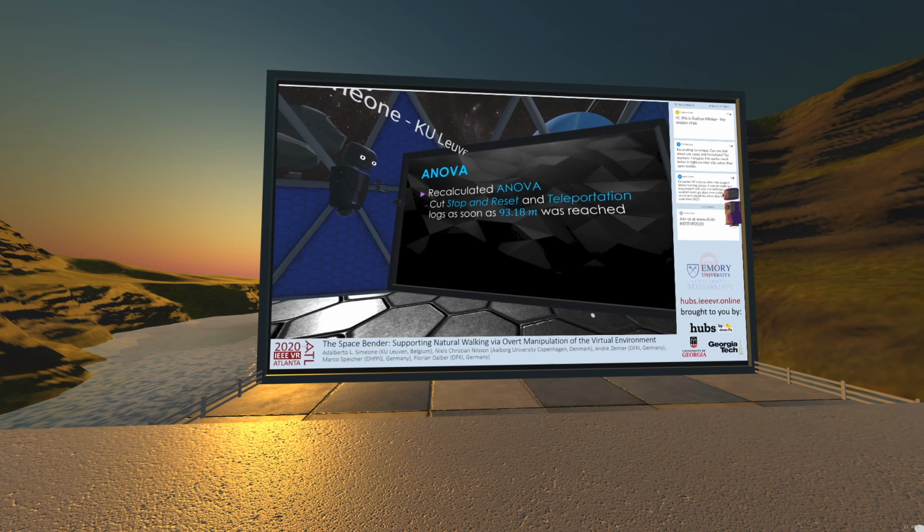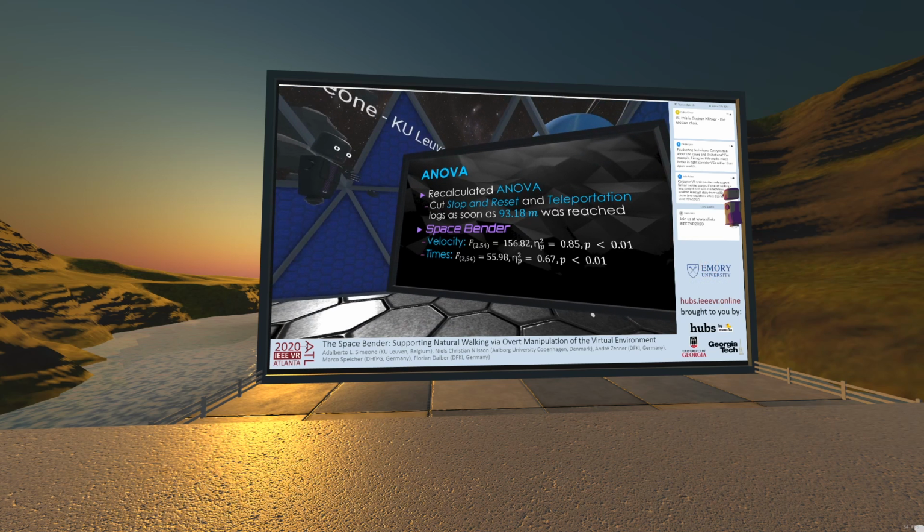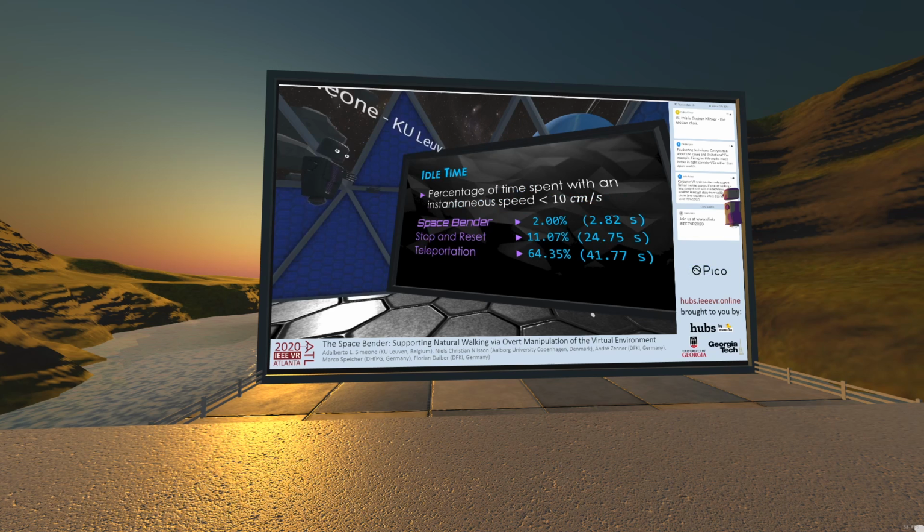And so we recalculated the ANOVA based on this new distance, but we found that the space bender was still faster than the other techniques in both walking speed and completion times, at least if you look at the walking technique. And it was also much more efficient than the other ones. In fact, people could continue walking. They didn't need to stop because they could just slow down. And so participants spent just 2% of their time idling, so barely moving, compared to the two other techniques.